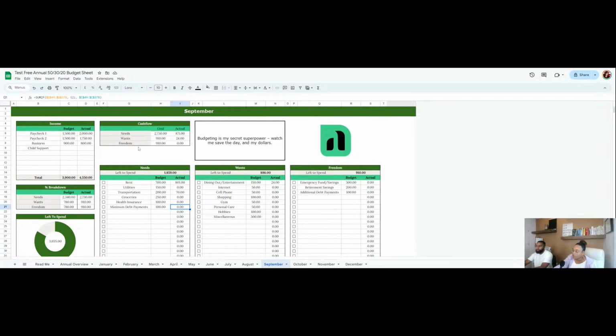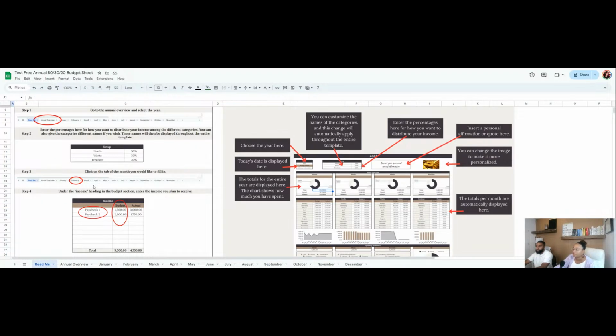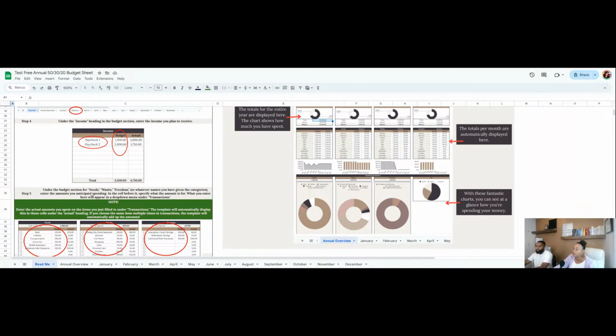So over here on the top, I'm going to go back to the README because I really want you guys to see how helpful the sheet is in that sense. Under the budget section of needs, wants, and freedoms, or whatever names you have given the categories, let's say you change the categories, enter the amounts you anticipate spending. In the cell below, specify what the amount is for. What you enter here will appear in the drop down menu under transactions.